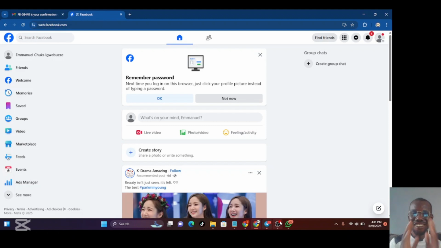Congratulations. Right now you've created your Facebook account, your Facebook profile, and you don't know what you just did. With this, you're going to make a lot of things, and you'll be glad that you did it. So look at how Facebook wants to help us. See, remember password, so that next time you log in on the browser, you just need to click on your profile picture instead of typing your password. Is this not better? They are trying to make things easy for you, because most times people forget their password and it becomes a problem for them. But don't worry, I'll show you how you can actually secure this account. We are just starting. Just be patient.